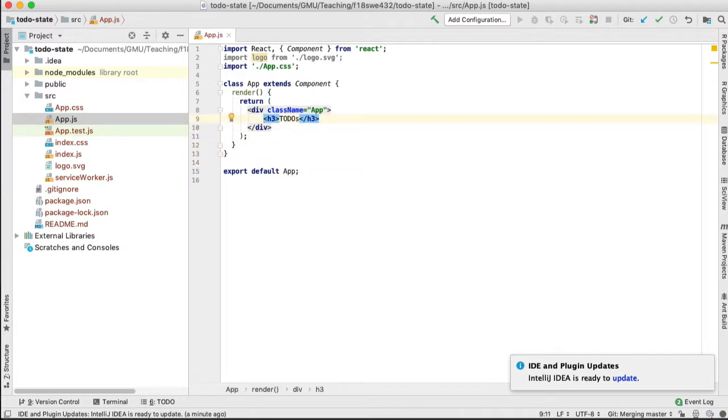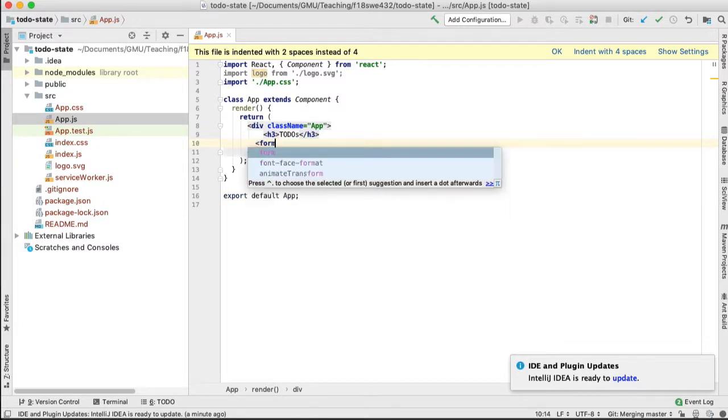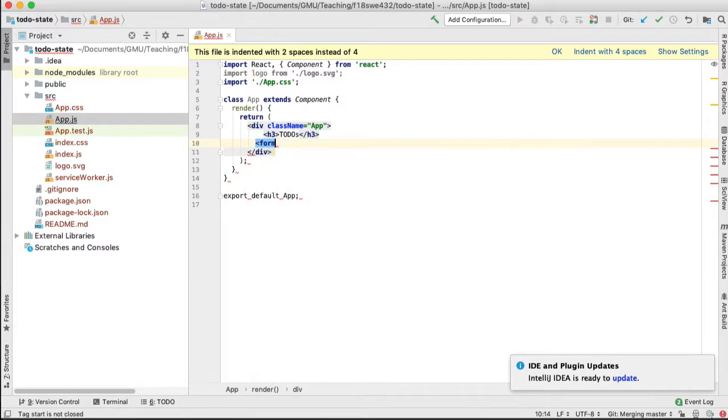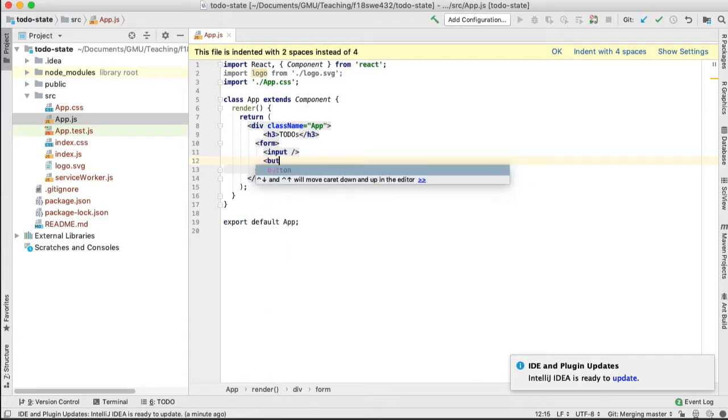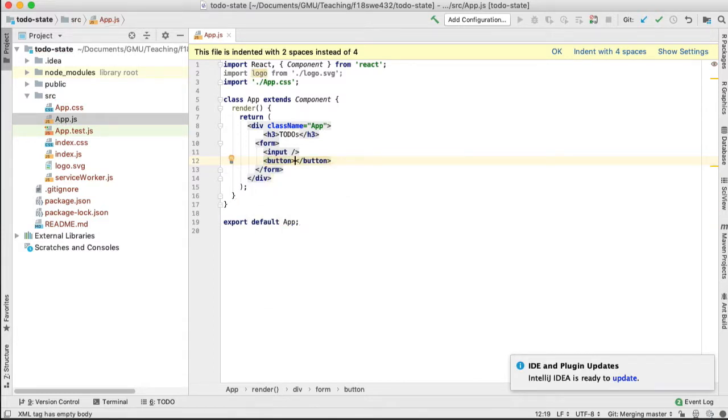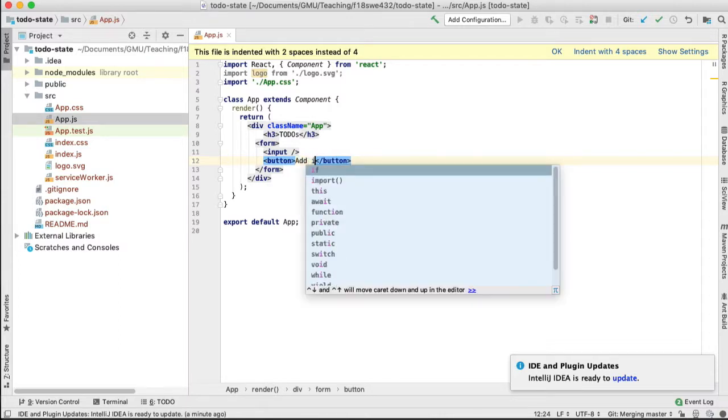I think that we will need to have a form, which we're going to use to put items into this list. Maybe we'll start with the form, and then we'll start building the list once we get data into a form. So I'll use that form tag. And inside of the form, we'll put a text input. So I'll say input. And I'll put a button here. And we'll make the button have the text add item.